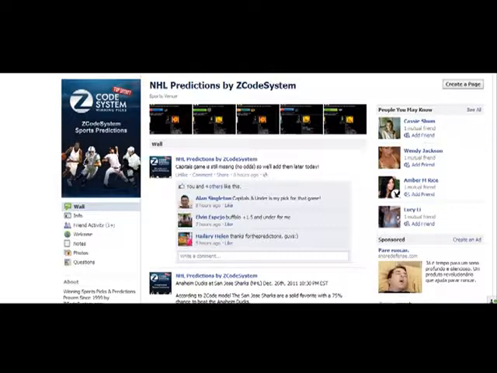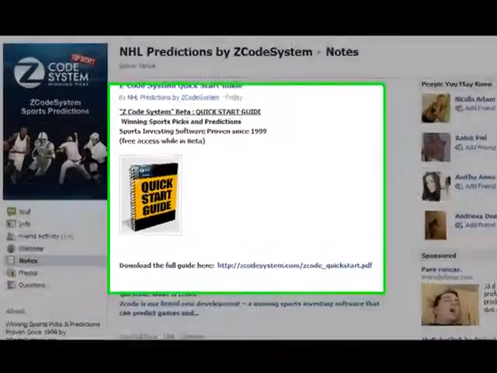As you know, while we are in the beta stage, Mike is publishing our predictions and picks on our Facebook page and Google+. So if you're new to our system and wondering how you can win with us, the best thing to do is to go to the left menu of our Facebook NHL page and click Notes. This will show you the link to our Quick Start Guide.